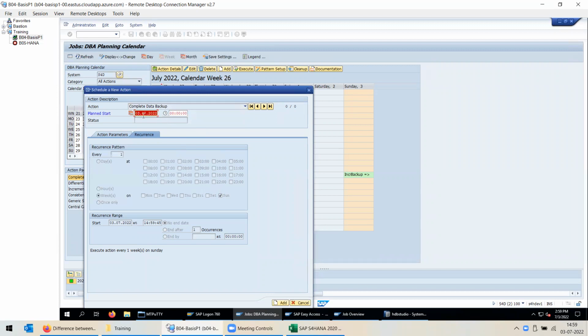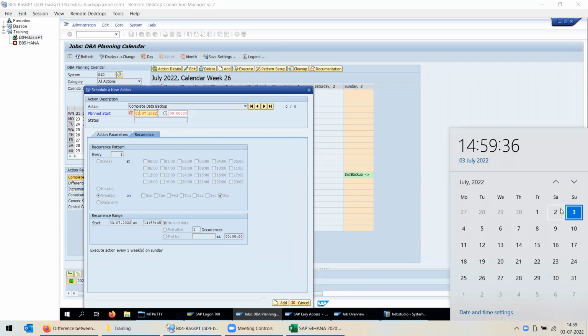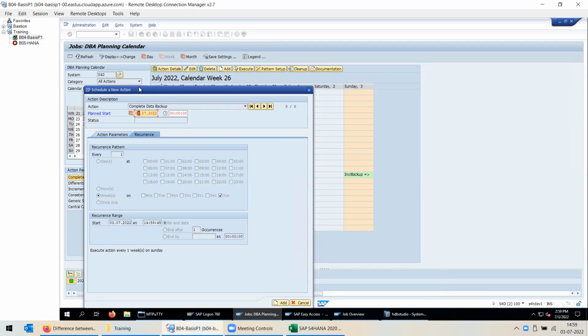Okay, plan starting day. What will be on Sunday? I think it should be Saturday. So I think the next date is on the 9th. So I need to make it the 9th. This is the date that I want to start with. Okay, so I'm taking a full backup every week. Every week on Sunday at 12 midnight, it will take a full backup of the system. Now I'm adding this job.